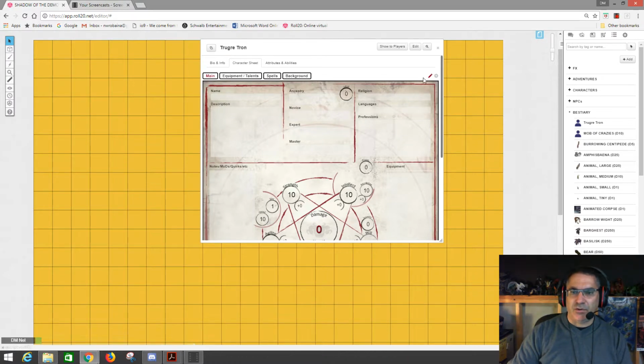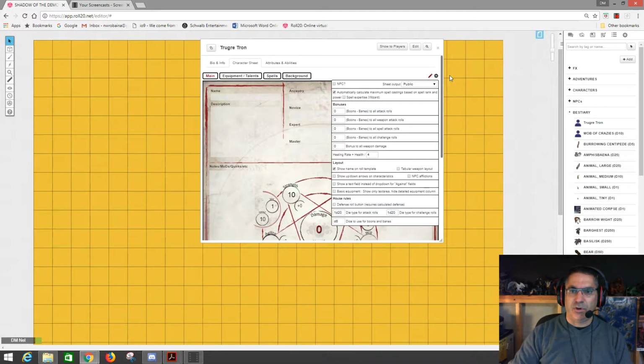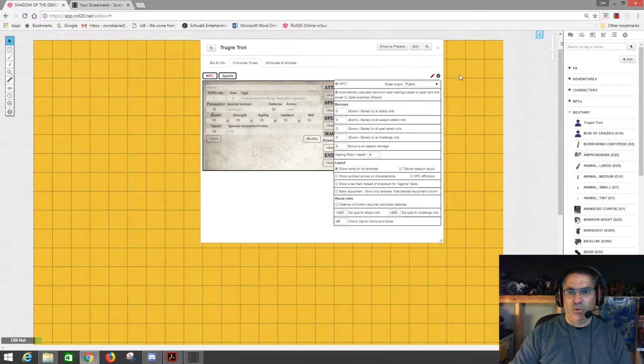But since these are monsters, you don't want the full character sheet. That has way too much information for me, the DM. So I need a condensed version. When you hit this cog over here on the character sheet, you can change it to an NPC sheet, which makes a much more user-friendly, specific character sheet, which I would then use for the NPCs or for the monsters.